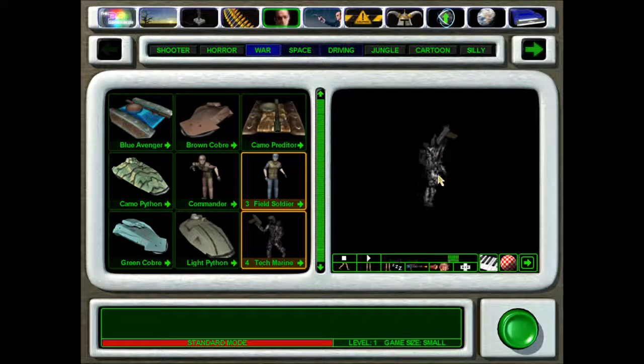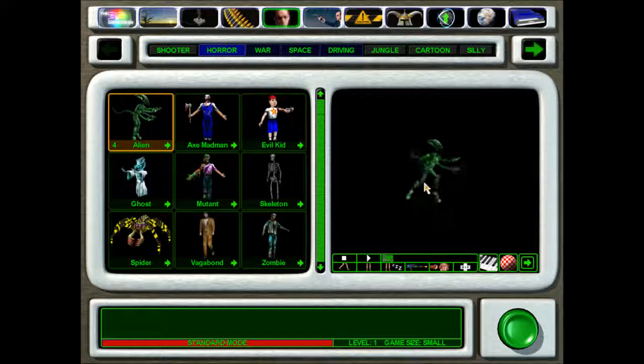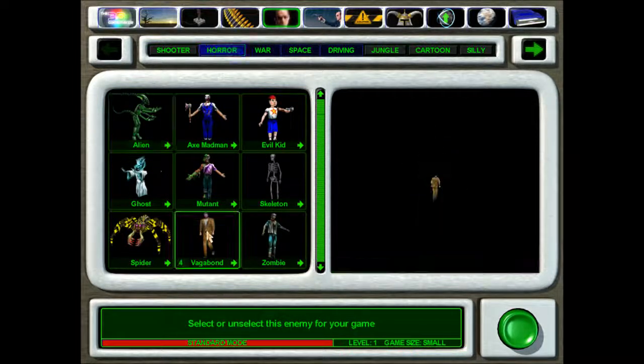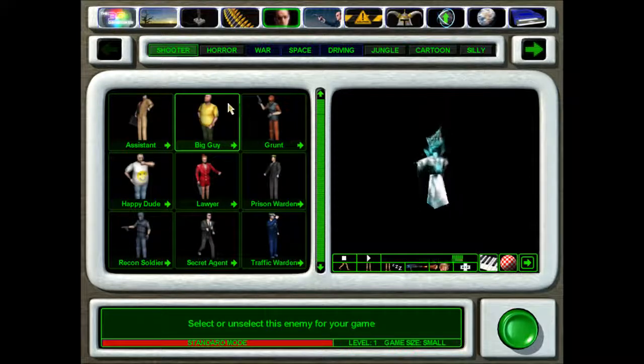Tech Marine. What's with his face? Is he sunburnt? Well, let's not have him because he's a bit freakish. Axe Madman. Now, this is proper horror stuff. Look, let's have a xenomorph with 4 arms. That's good. Vagabond. What? He just looks like he's really sad. Needs a hug from the alien. Ghost. Wow. Fantastic.